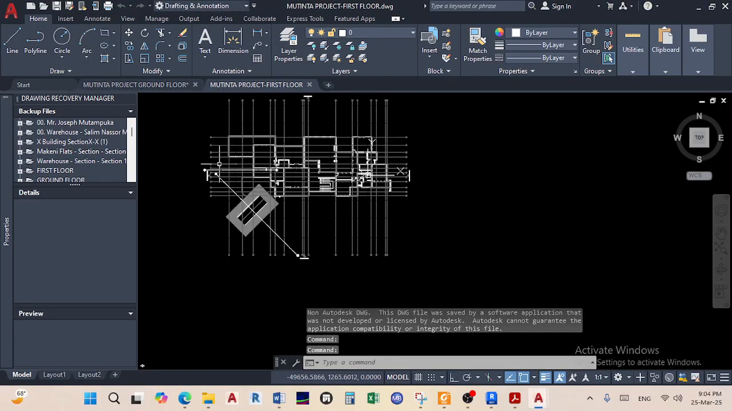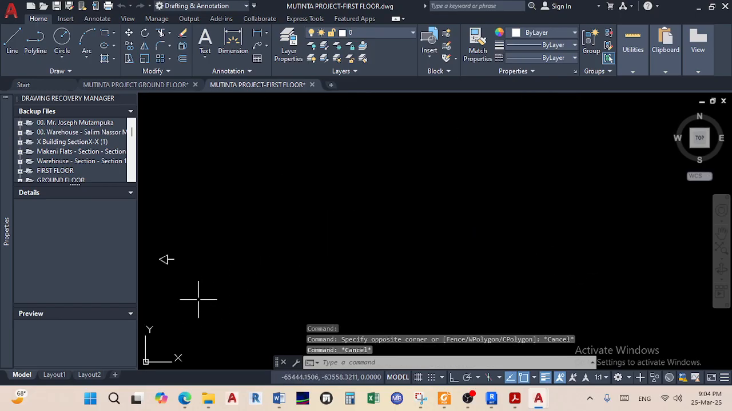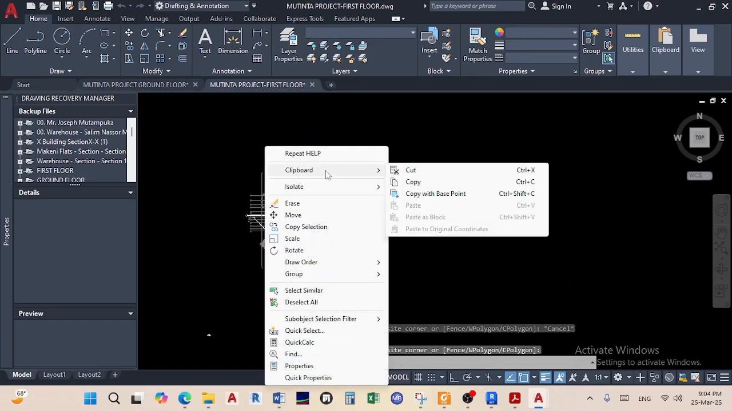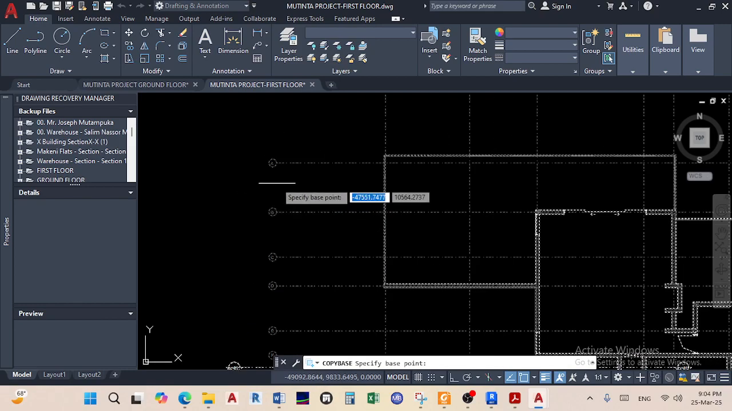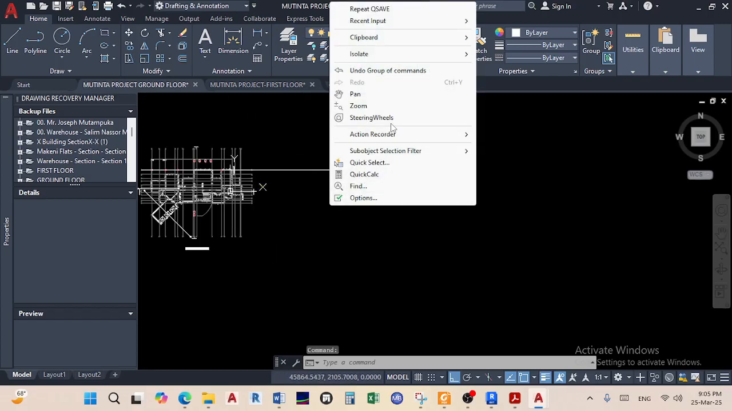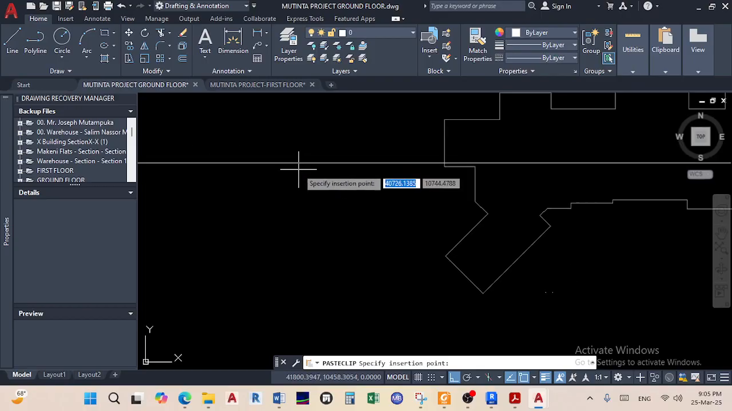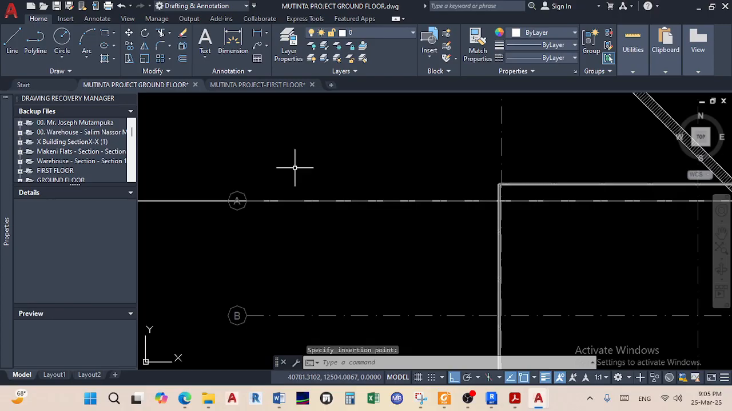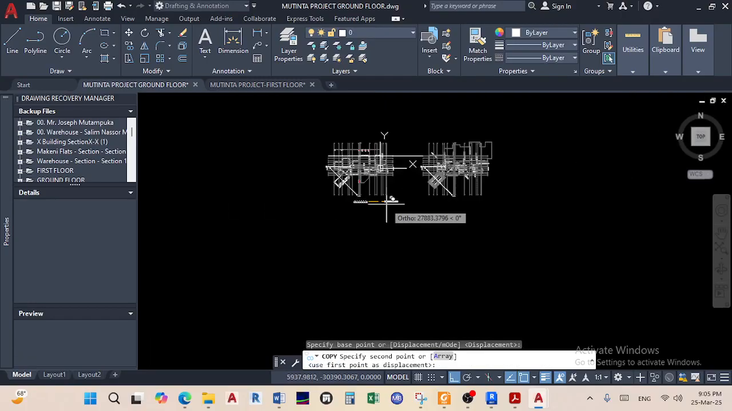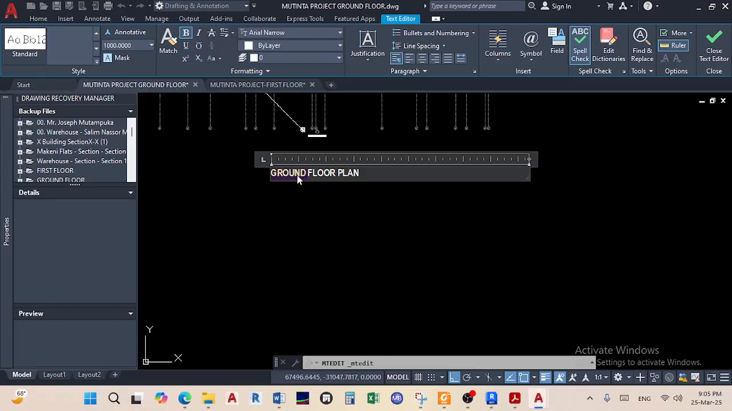Let me import the first floor. So I'll copy all of this. I'll do a copy with base point. I'll select my A there, and I'll go to the ground floor there, and then I'll paste and put it there. Then I'll copy this, put it here, and say this is my first floor.